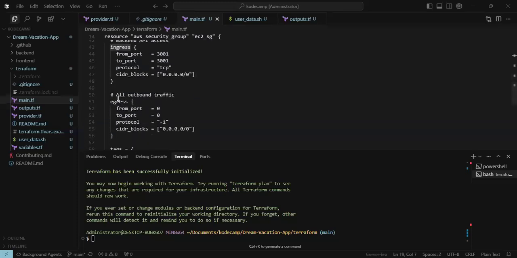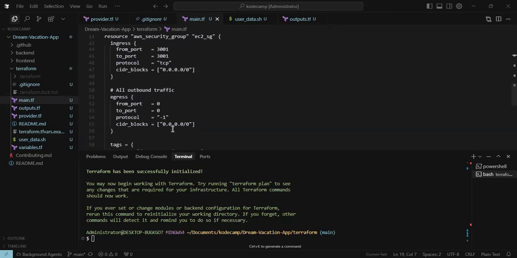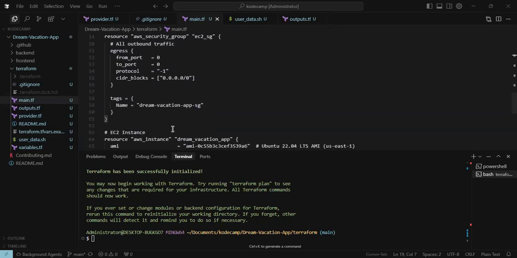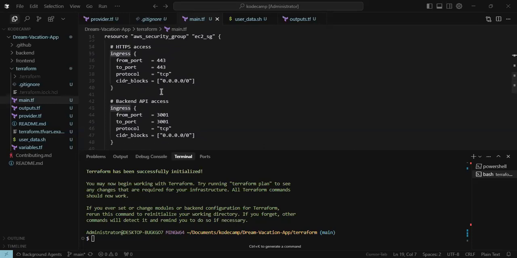Now egress. Whenever you see egress, egress is outbound rules. So ingress is inbound rules, egress is outbound rules. You understand? So that one we saw, outbound rules, egress. But you're not going to specify anything. This is how you specify it: -1, because it's outbound. And yeah, it's kind of a lot to understand, but you get to it. So this is how you create security groups.